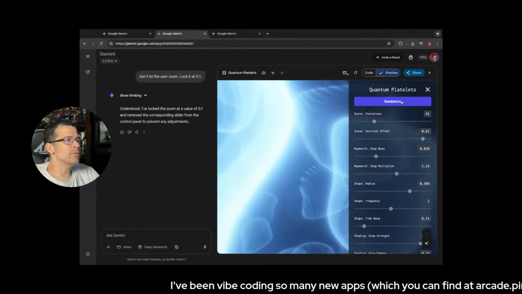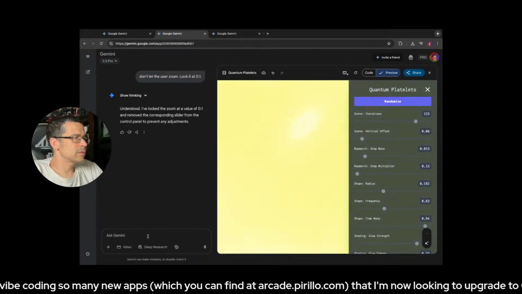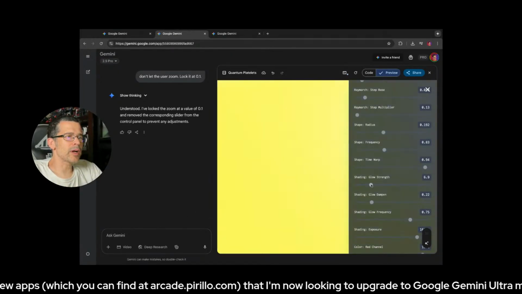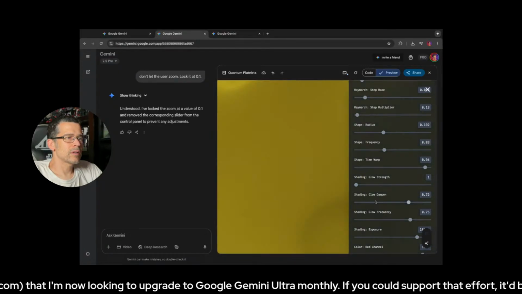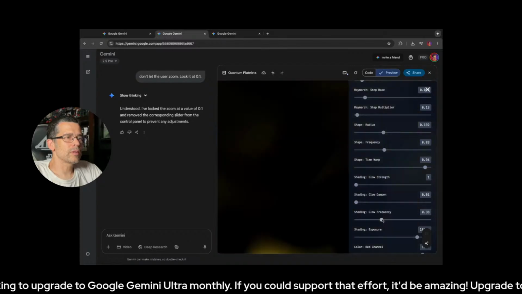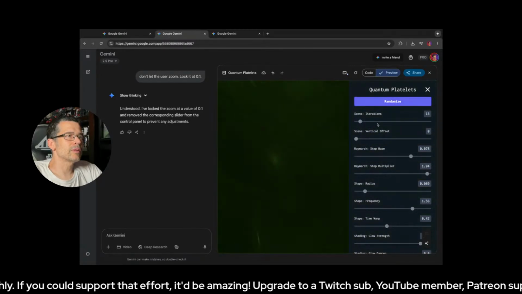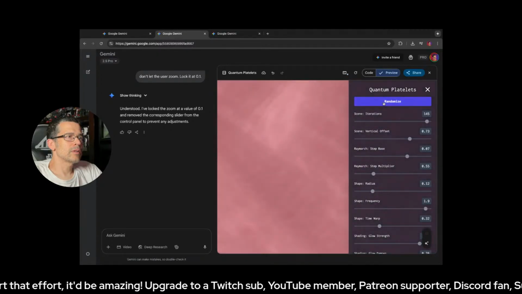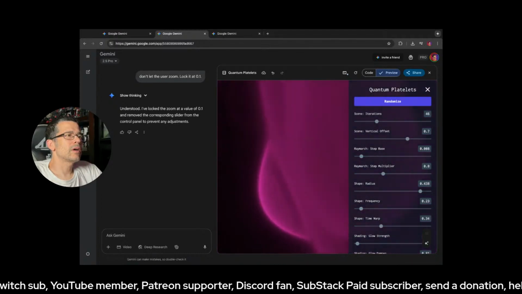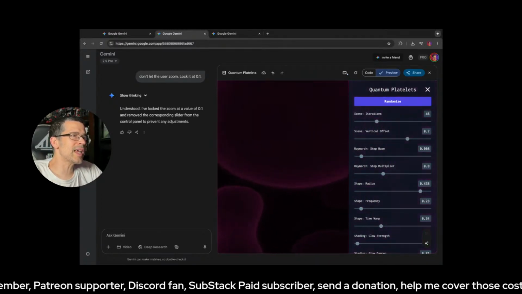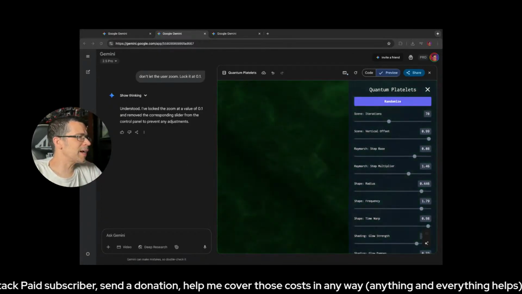Okay, so zoom. It's too bright. Why is it bright? Glow strength. Glow dampen. Frequency? Whoa, that's trippy too. Wow, dude, this is insane. Oh, this is cool. This shader's turning out better than I thought it would.